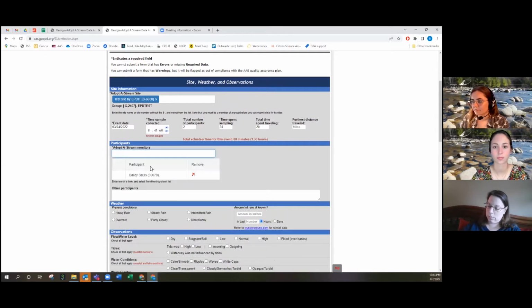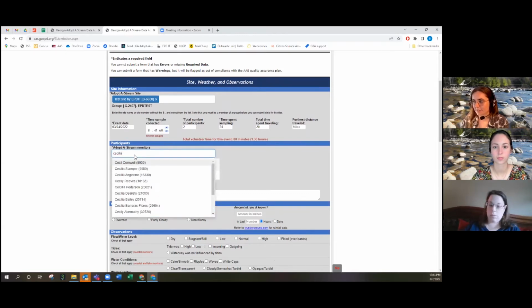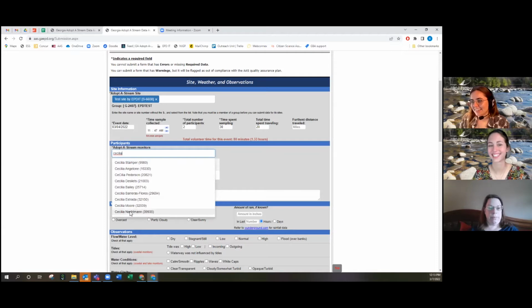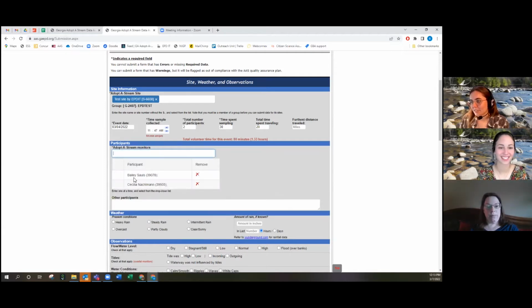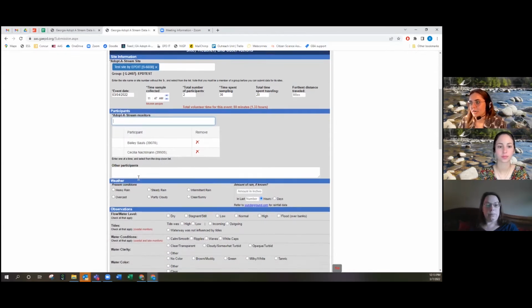All right. So again, I selected from the drop-down list after I typed in these names. Oops, sorry, Cecilia, I spelled your name wrong. But it's right there at the bottom. So I'm selecting from the list. We can see how it populates into this gray box here. And we know, okay, good to go. These have been accepted, so I can move on.